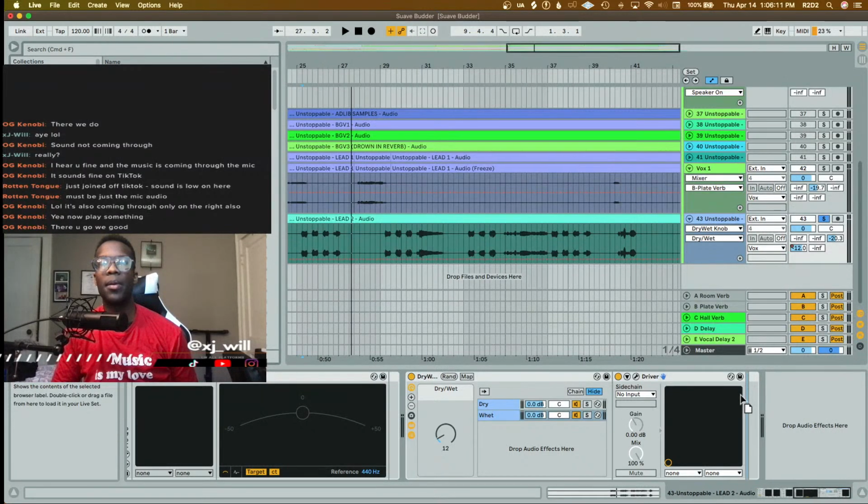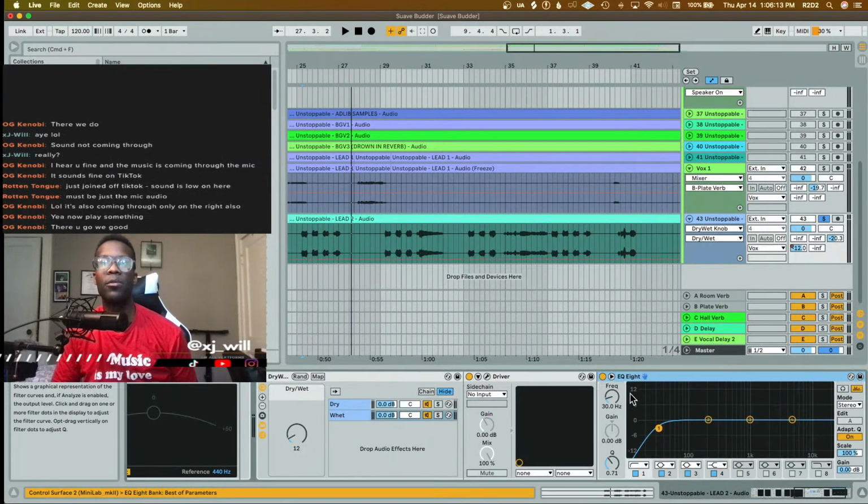I also want to, let me add an EQ on here because the bass is not necessary at all. It's going to fight with all the bass that I have in the track.